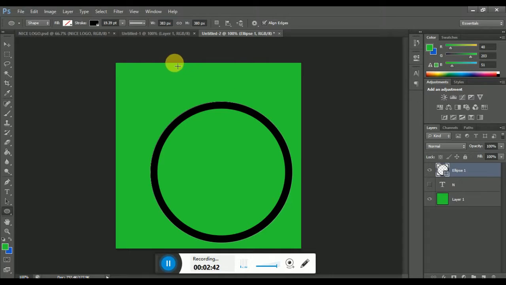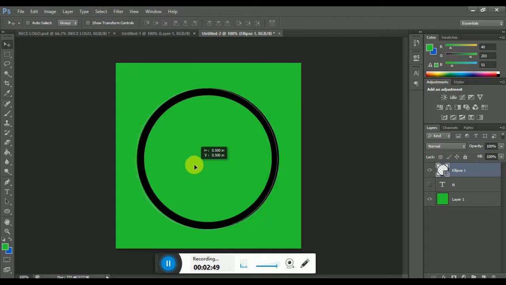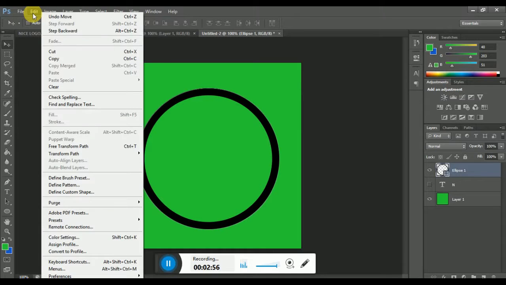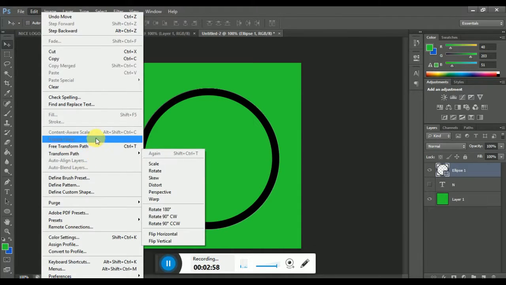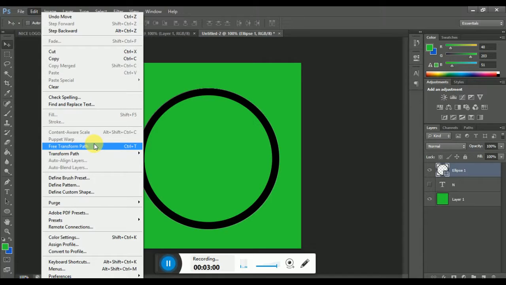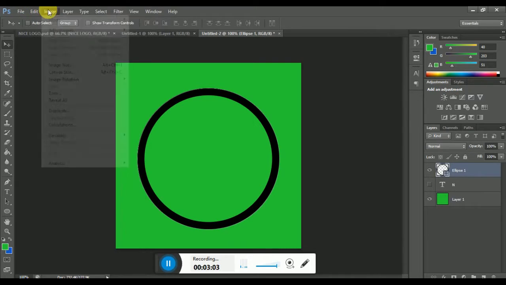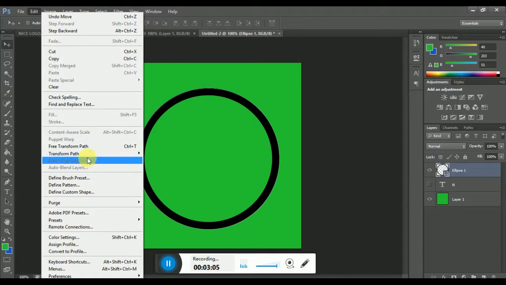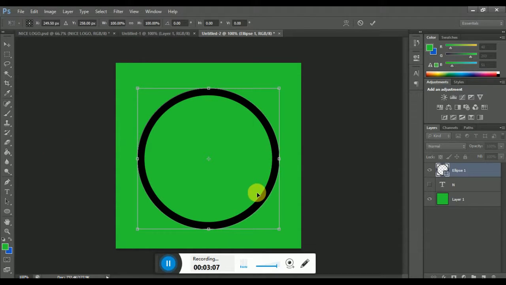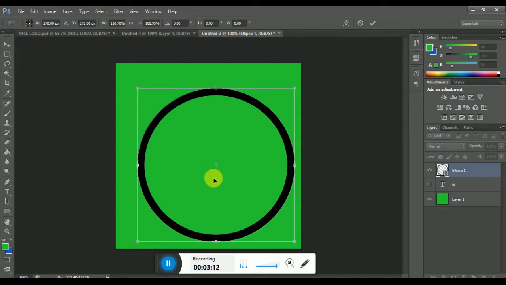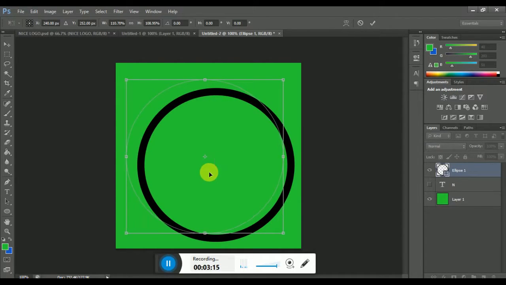Now go to this select tool, as you can see here. Click on it, and then move it to where you want it to be. If it's too small for you, you have to resize it. Come to edit, go to free transform, and then transform the size of your work. Just expand it like this, and once you expand it, you can leave it in the middle.